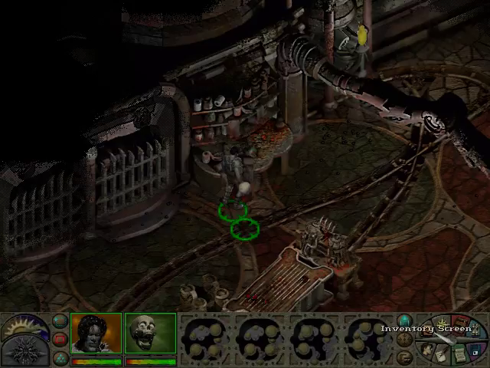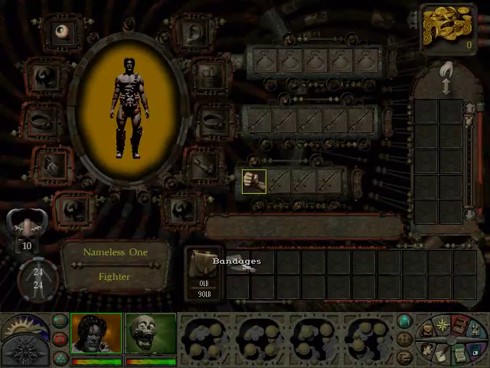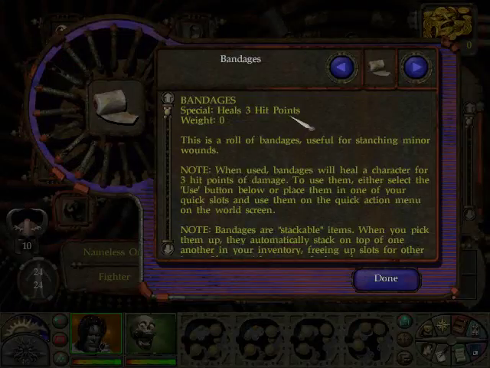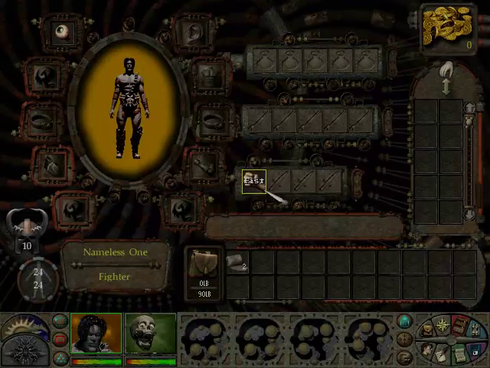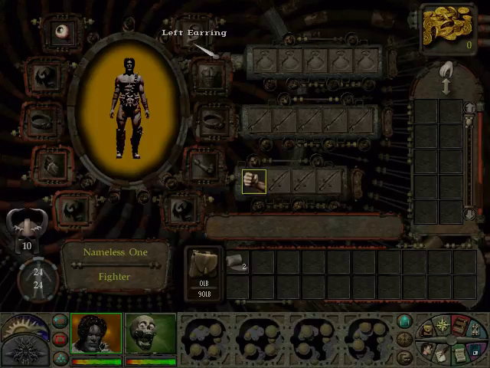Let's open inventory and take a look. Right click heals 3 points. Stackable, okay. Done. My fist is my only weapon. I have an eyeball equipped, apparently, as you can see.